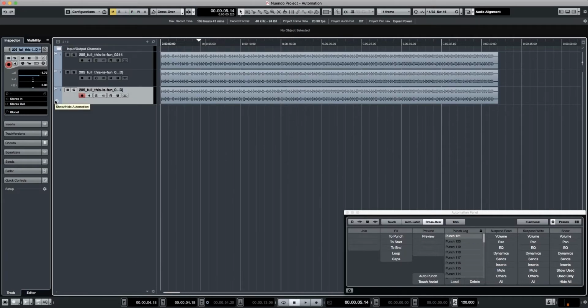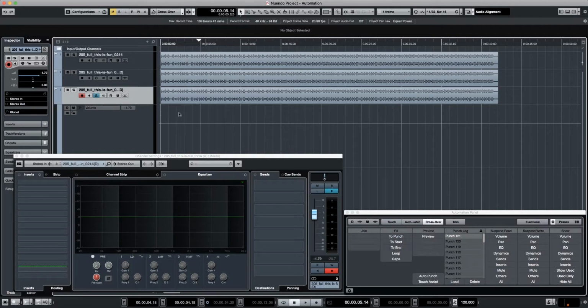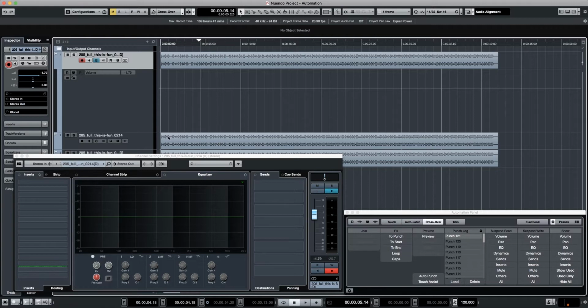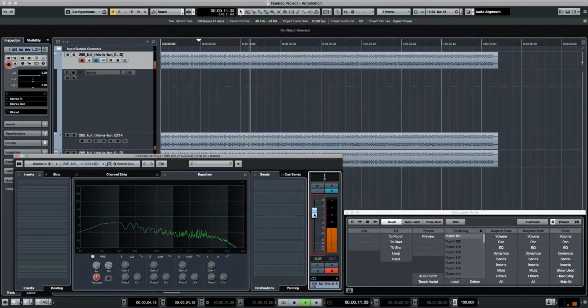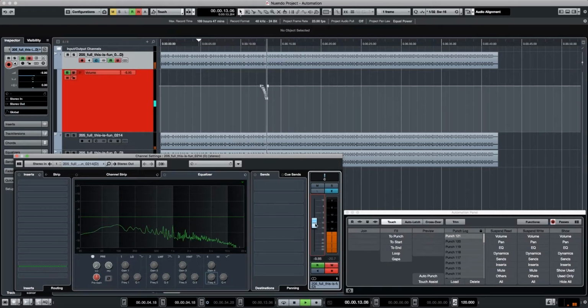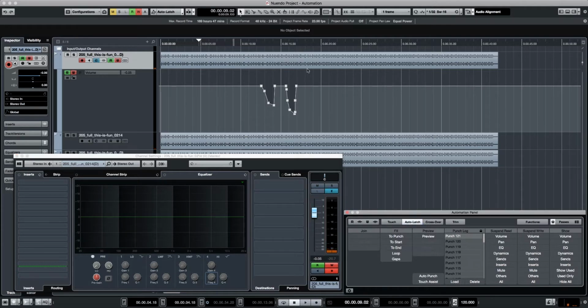Now we'll talk about the automation modes. They basically decide what happens while writing. Touch mode. In this mode, automation data is written for as long as you actually touch the fader. It will punch out as soon as you release the control. Auto-latch. Auto-latch means that when you release the control, it will continue to write the last value till you stop the playback.